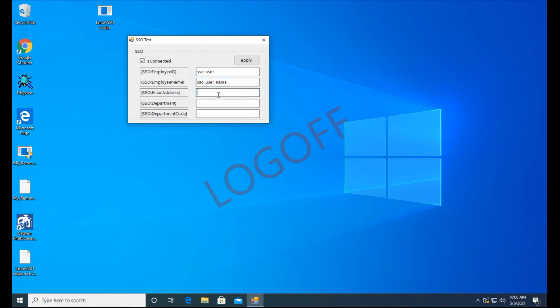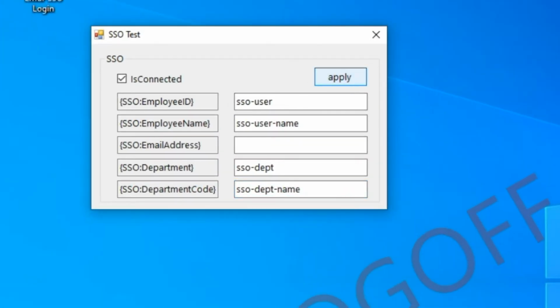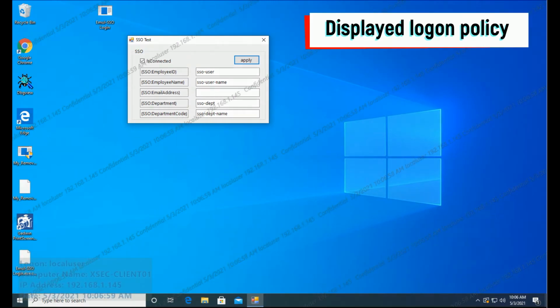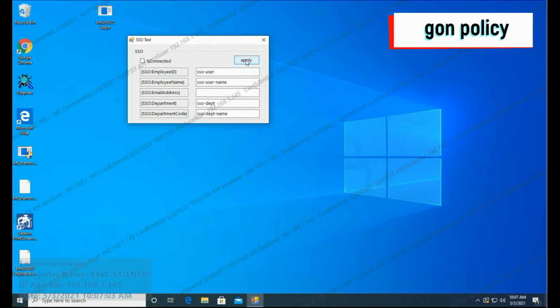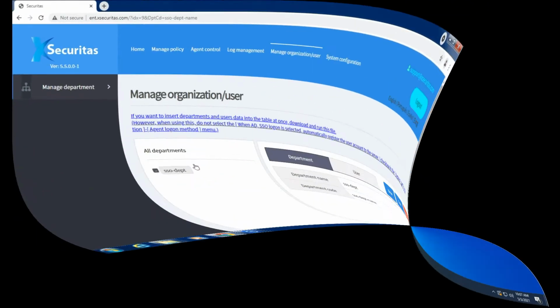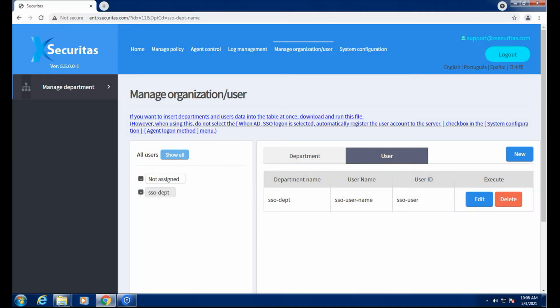Enter the SSO department and user information and click the OK button. SSO is now logged on and the log-on policy is displayed. When you log off SSO, the log-off policy is applied. In addition, you can see that the departments and users registered in emul-SSO logon just recently are automatically registered in the department organization of the policy server.